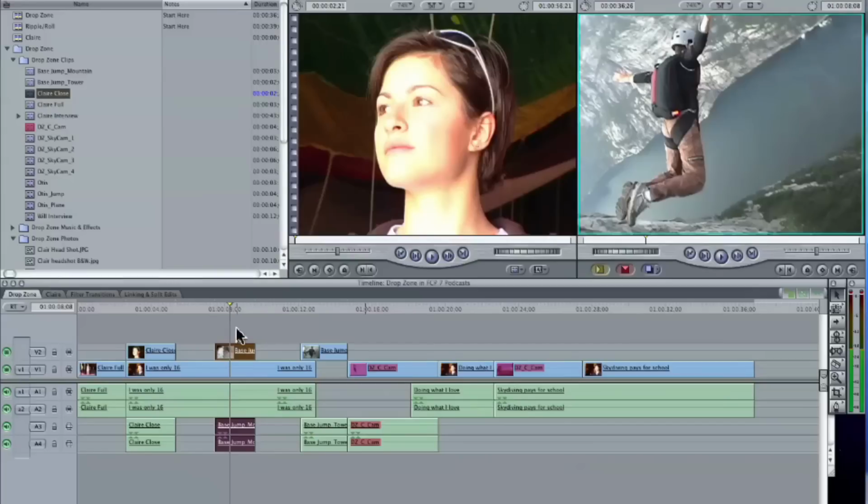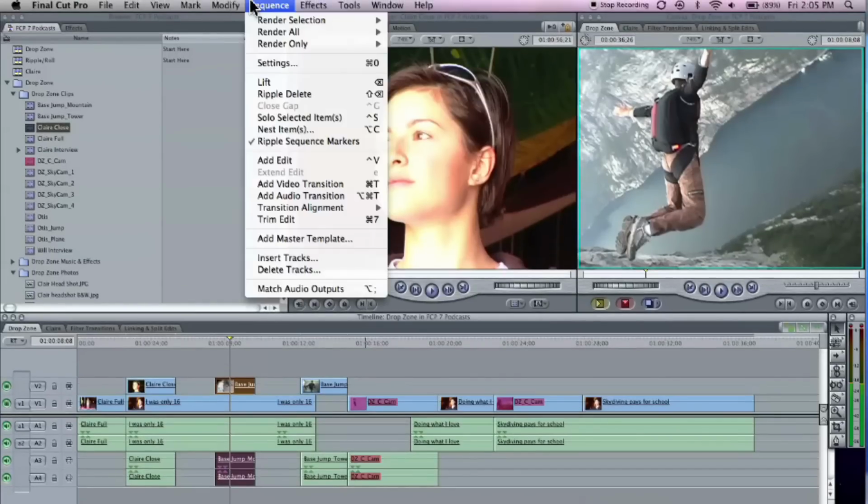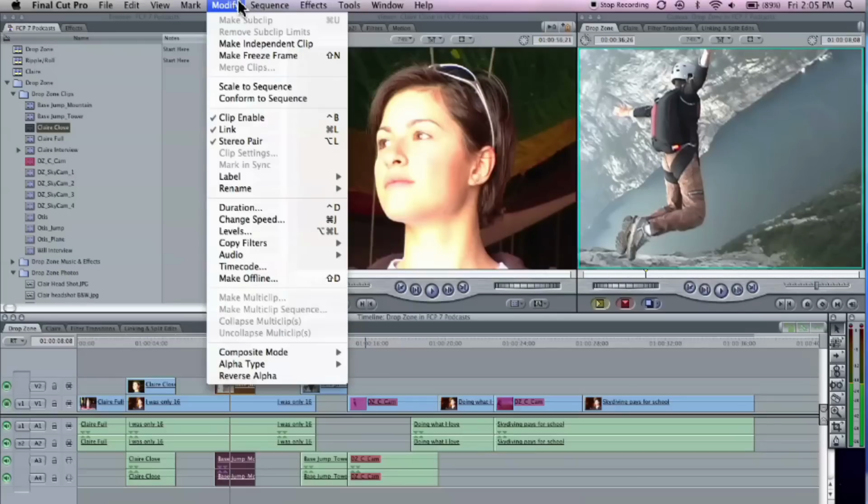So I have to show you the divorce command. Yes, please do. That's not Command D? No, it's not Command D. It's Command L, for lawyer. Oh, yeah. So if I select the clip and I go up to the Modify menu.